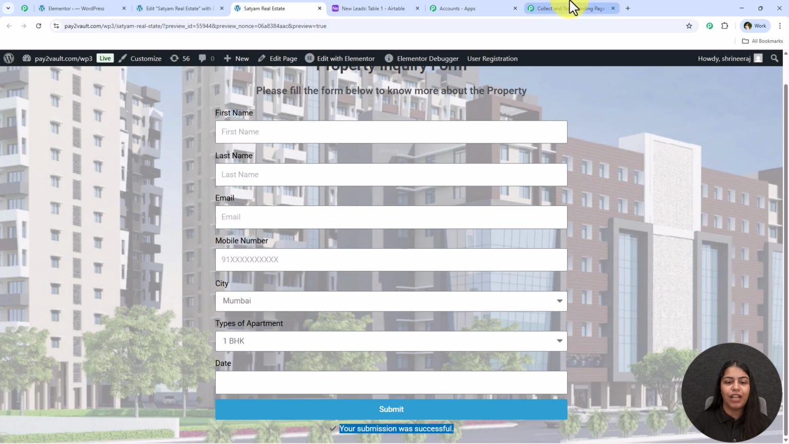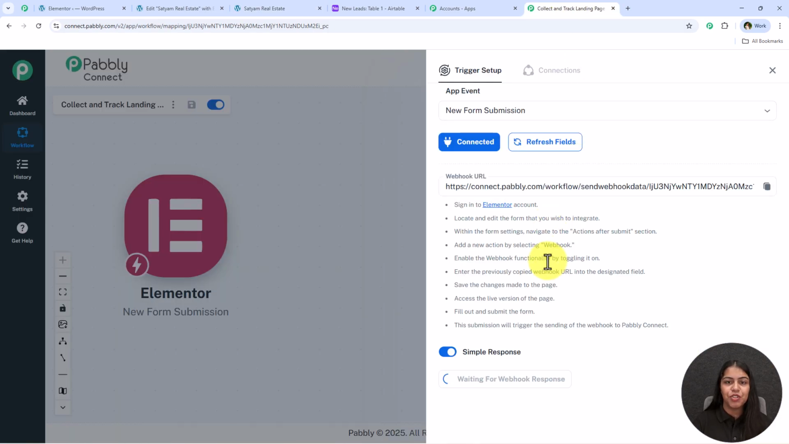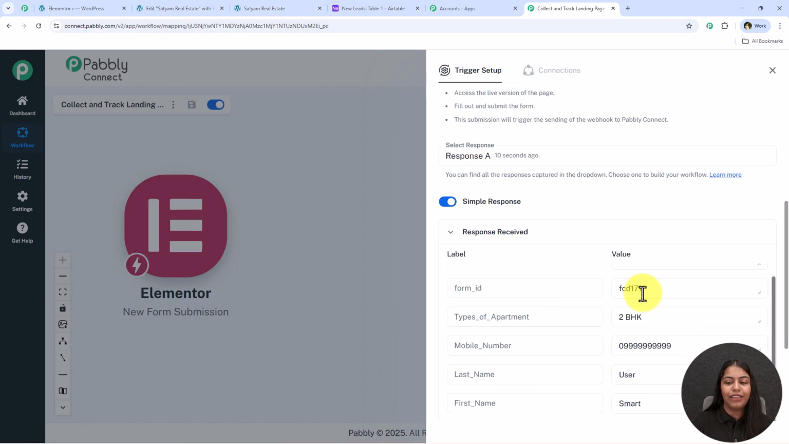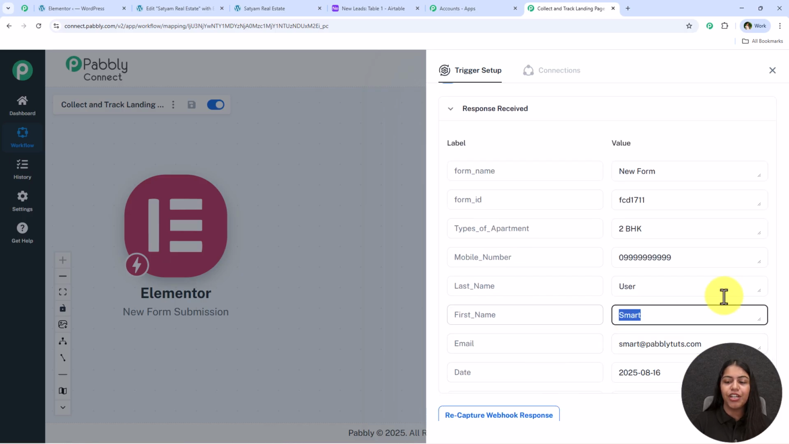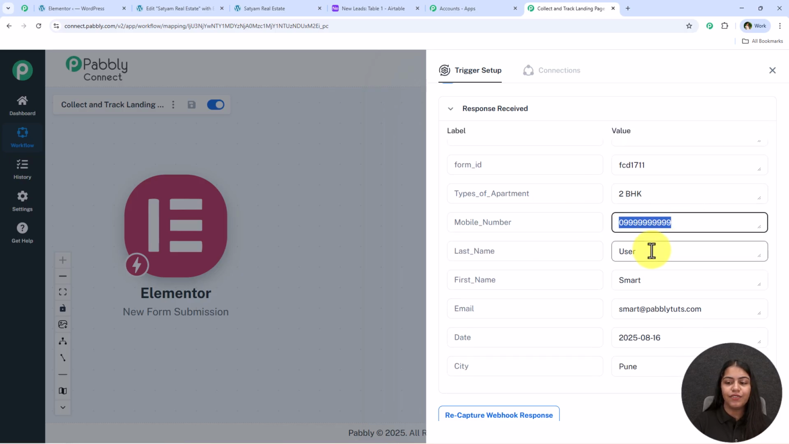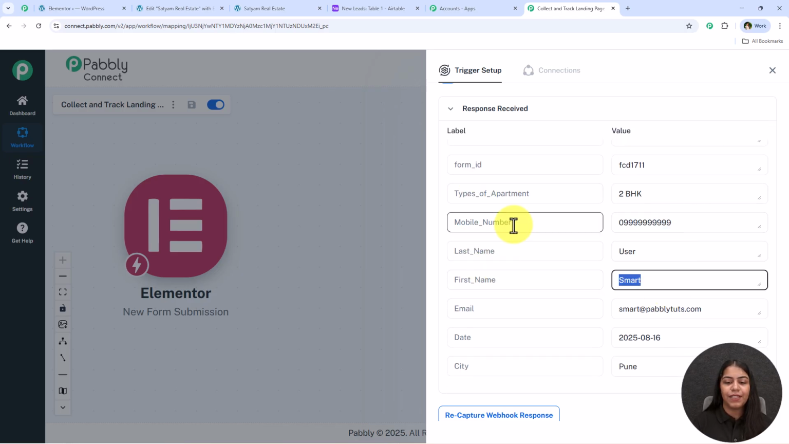Alright, so let's open our workflow, and now Pabbly is going to capture the response of the same submission because we connected Pabbly with this Elementor form. And as you can see, Pabbly has successfully captured the response of the same submission. You're going to see all the details which we entered, be it the name, the mobile number, the email address, date or the city. Each detail is exactly the same.